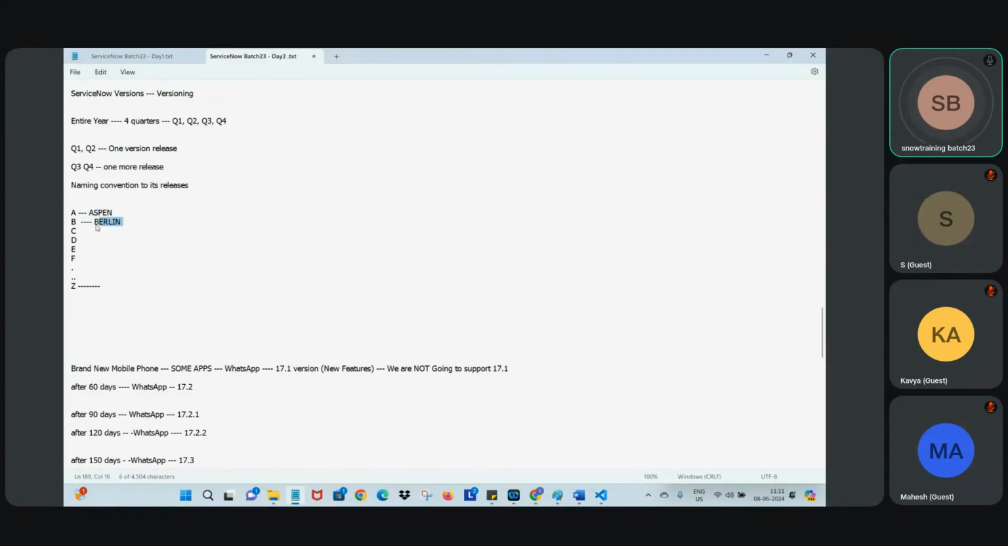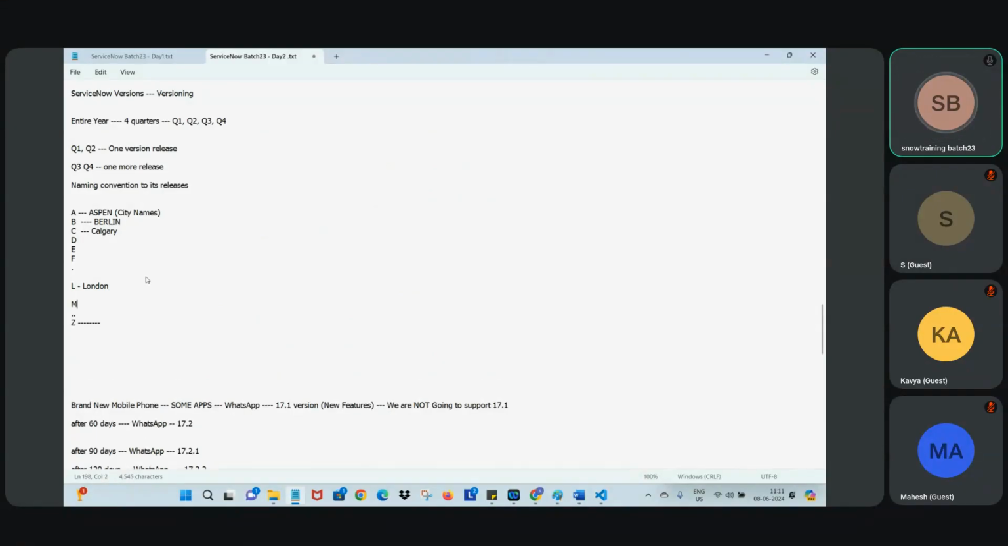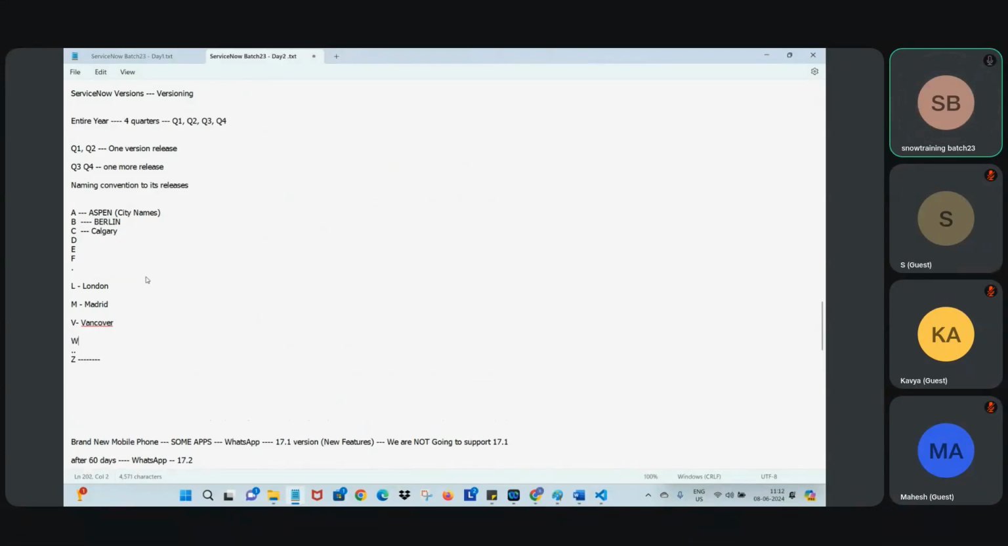These names are also city names. City names they are giving. Why are they giving Aspen, Berlin, Calgary like this? Maybe if I say L, London, M, Madrid. Similarly, V, Vancouver. W, which is the latest version of ServiceNow, which is Washington, D.C.